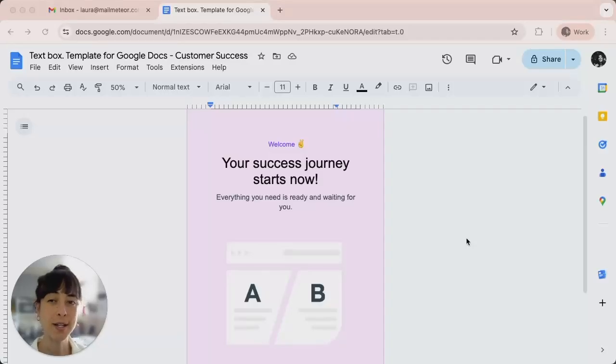Need to insert a custom text box? Google Docs has a quick trick. Okay, let's say you want to add your text box just here.